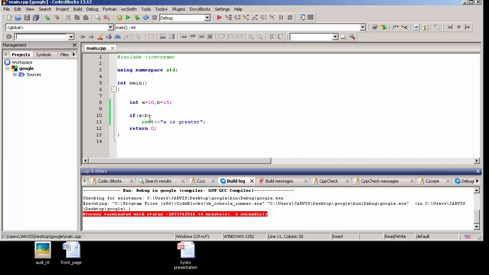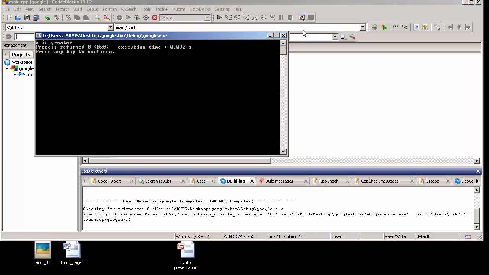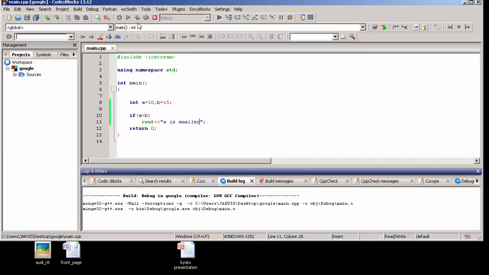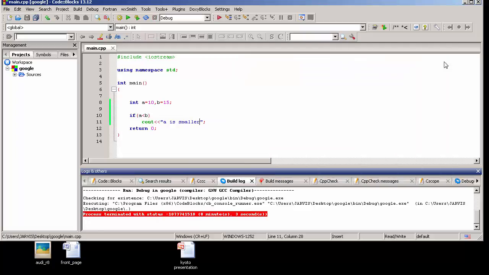So if we put here a is less than b and then execute the program, it prints out a is greater. By the way, it's telling a lie already. A is not greater, a is smaller, right? Now it seems much more truthful. So if a is less than b, a is smaller, right?